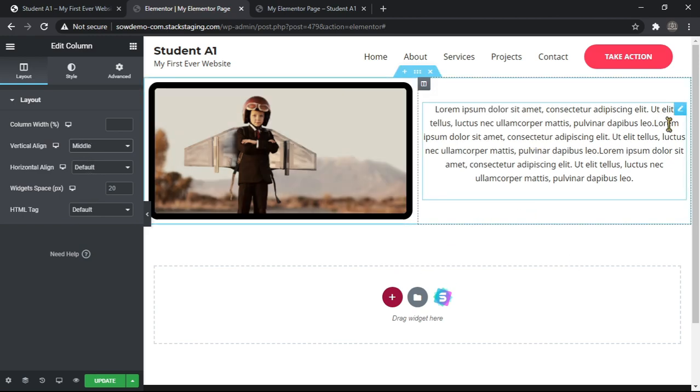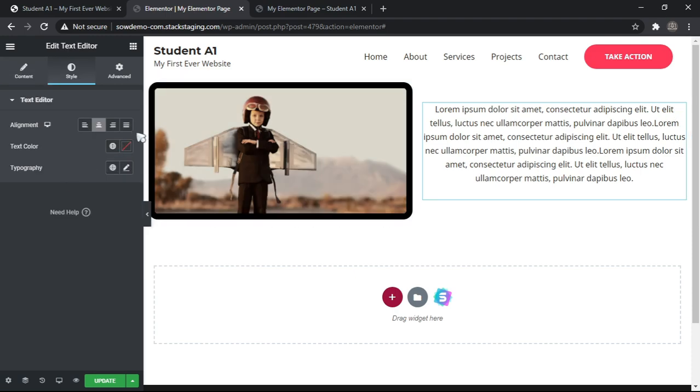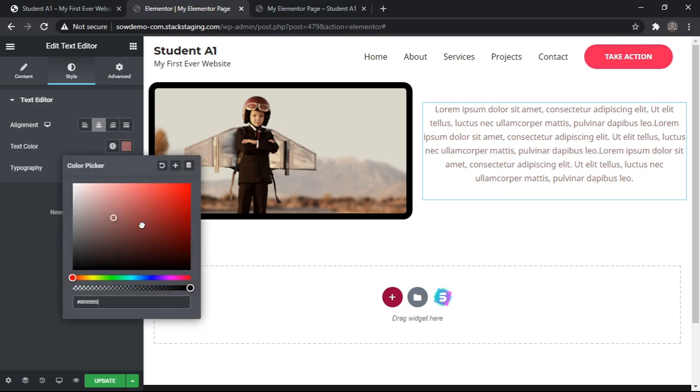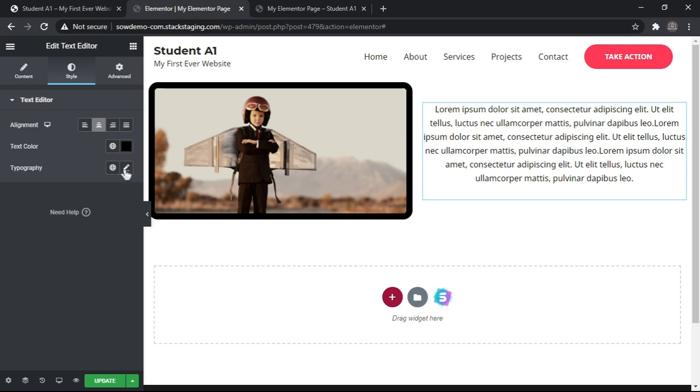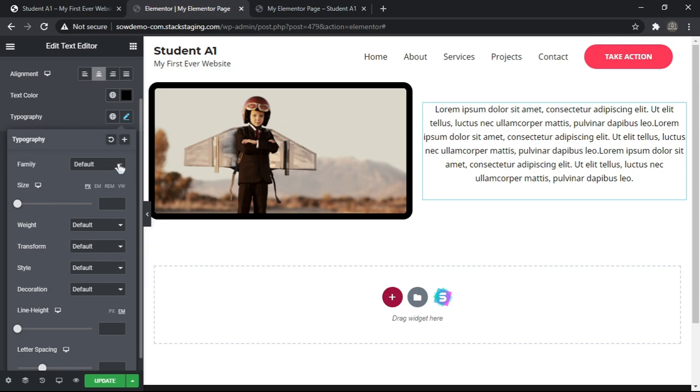Now let's change a little bit more of the text style. Here you have the option of changing the color. You can change it to whatever you want. I'm going to change mine to black. Next there is typography. Here you can change the font, the size, the weight, lots of different stuff. Let's change the font to this one. You can choose whichever one you want. I'm going to choose this one.